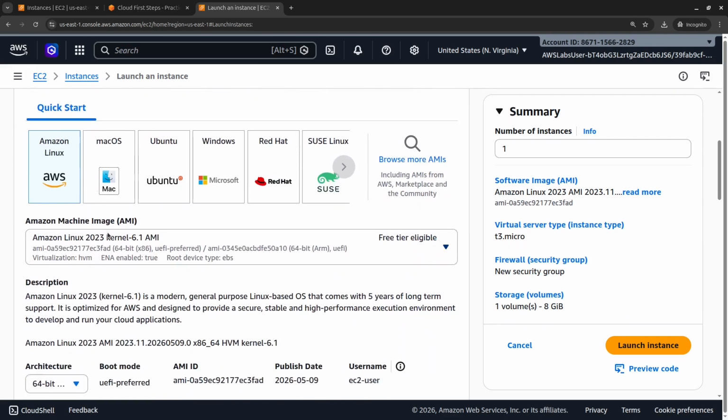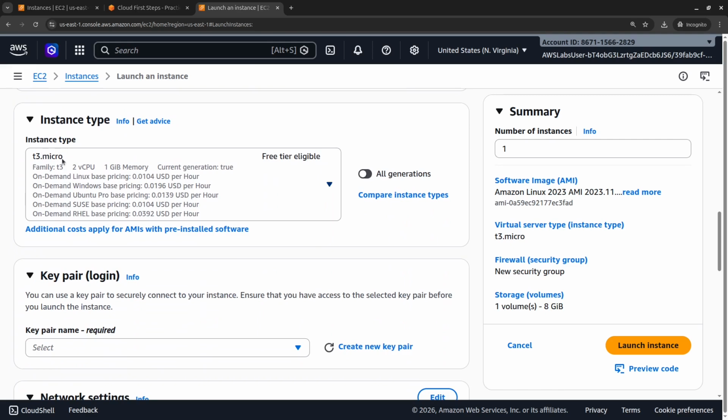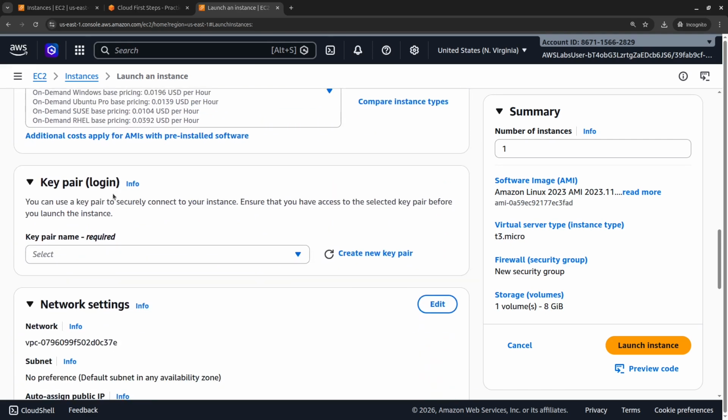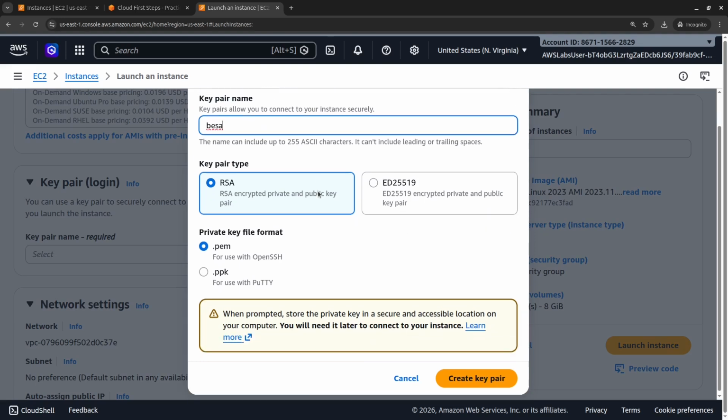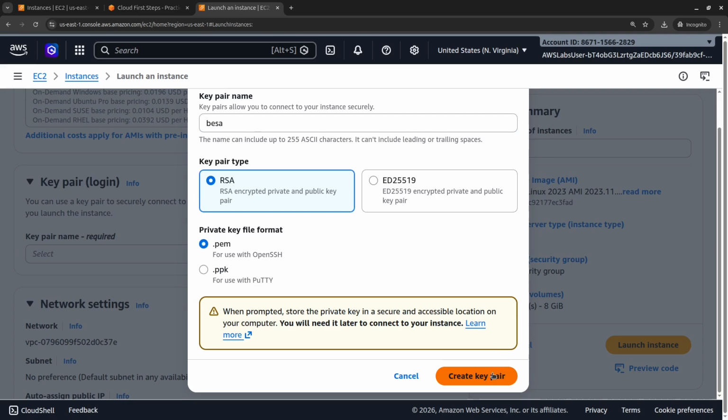Select Amazon Linux, leave it T3 micro, but in the case of a key pair, you have to create a key pair so you can connect to the EC2 instance by SSH. Give it a name and save the file.